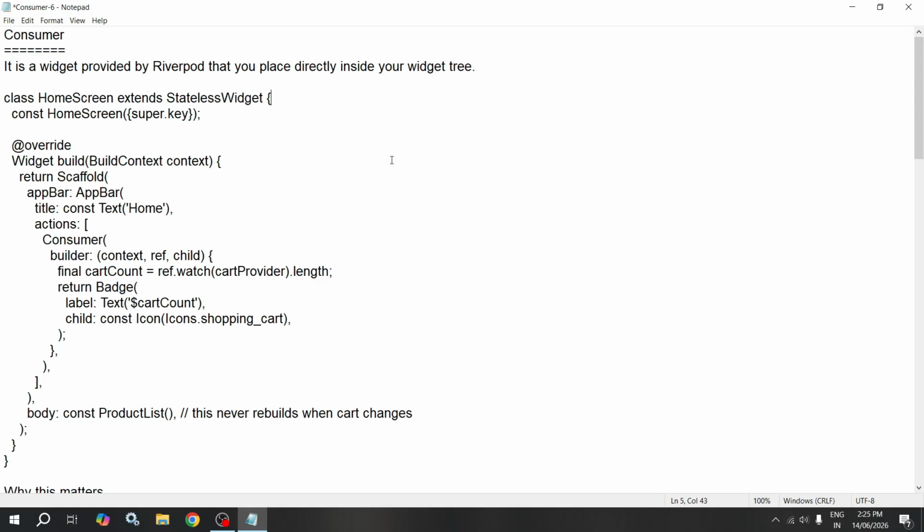Converting the whole screen to a consumer widget just for that one piece feels like using a sledgehammer to crack a nut. That is exactly the problem the Consumer widget solves. What is Consumer? Consumer is a widget provided by Riverpod that you place directly inside your widget tree. It does not require you to convert your entire screen. It gives you ref exactly where you need it. Nothing more, nothing less.